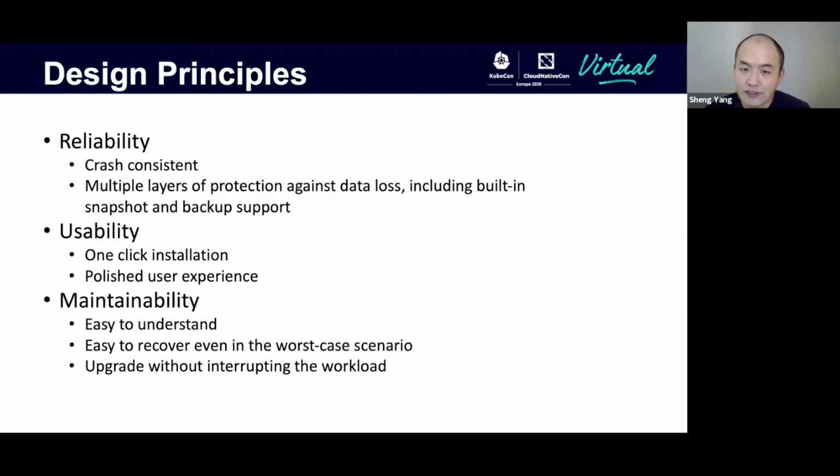There are a few design principles for Longhorn. The first thing is we want Longhorn to be reliable. So we choose to build Longhorn in a crash-consistent way. As you will see later, every piece of data you write into the device provided by Longhorn is written into multiple replicas synchronously. So if you have a scenario where a node goes down, as long as you have one replica, you can recover all your data. We have also built in multiple layers of protection against data loss, including Longhorn's built-in snapshot mechanism and backup mechanism.